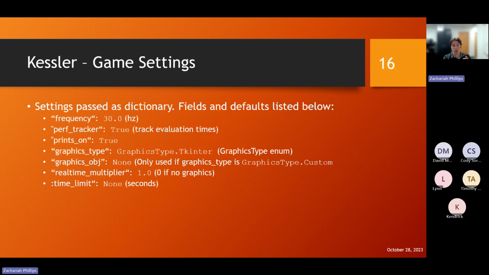The graphics type, this is an enum. There's a couple different types in here. There is no graphics. There's TK Enter, which is the more basic graphics you saw. There's Unreal Engine. There's also custom. If you would like, you can write your own custom graphics class to use while training if there is additional information you wanted to output or to use for any sort of presentation. If you set graphics type to custom, you will have to pass it a custom graphics object, but that's getting into a little bit more advanced functionality.